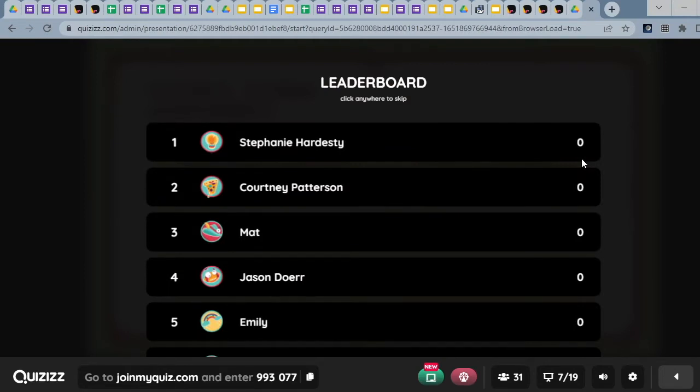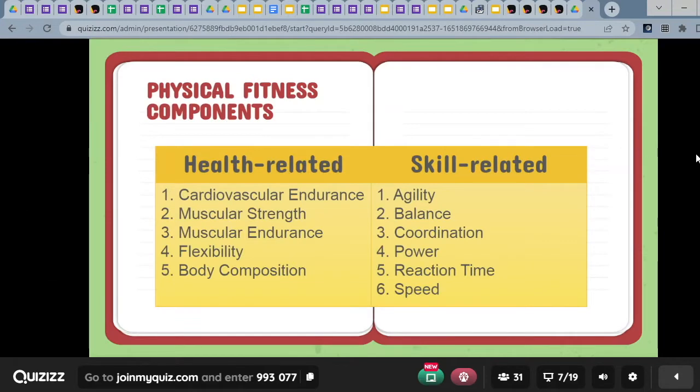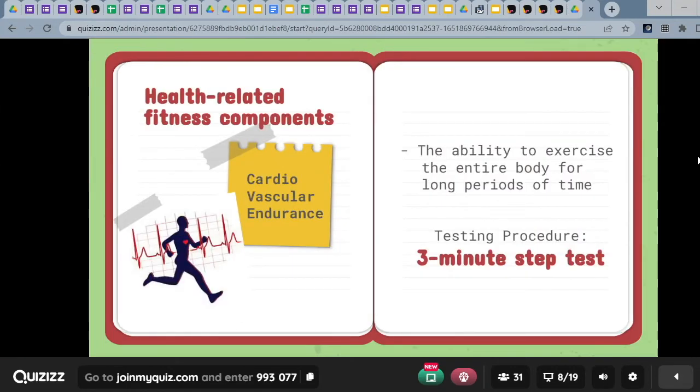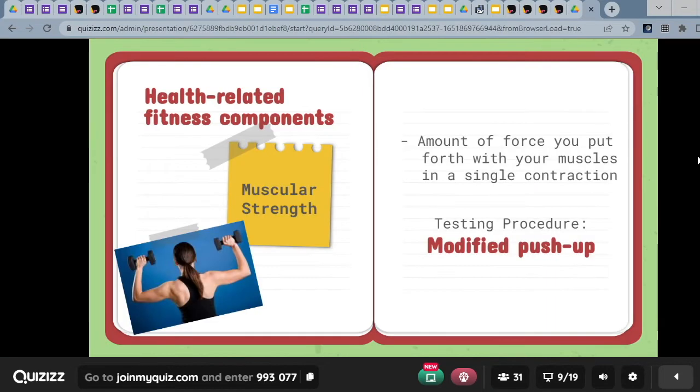Boom. Okay. All right. So, leaderboard showing where it shifts. Okay, this one doesn't necessarily have points aligned to it, but now, okay, there's our health-related, skill-related. We go through talking about the different ones.